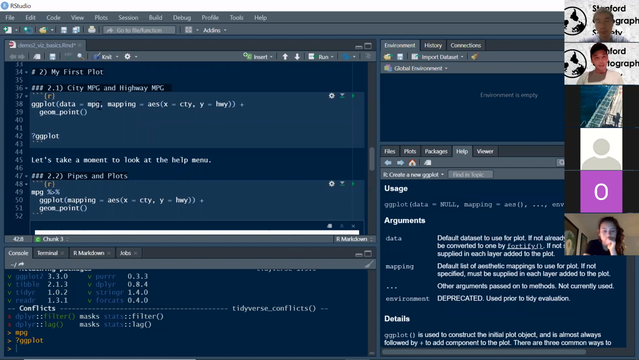So here, what I had placed was data equals MPG. So I'm saying what I want you to graph is going to come from this data frame. And then it's mapping, and it says default list of aesthetics mapping to use for the plot. Now that's a bit trickier language. So just to simplify this, what that basically means is, okay, what exactly do I want to plot? Because this particular data file has a lot of things.